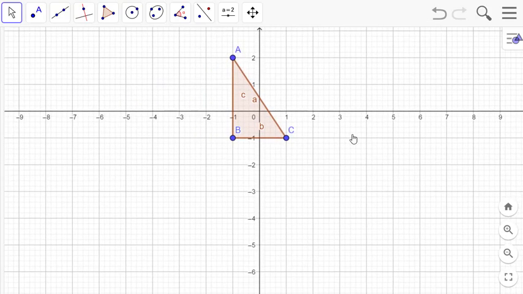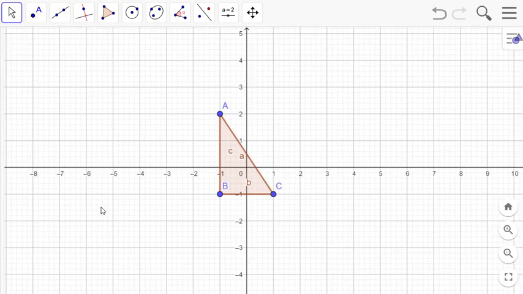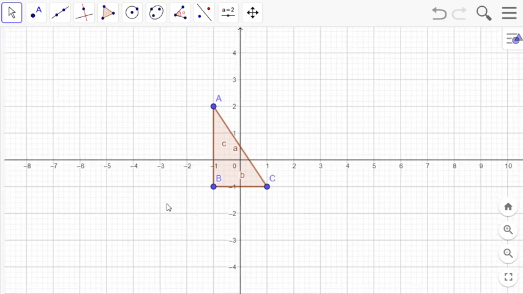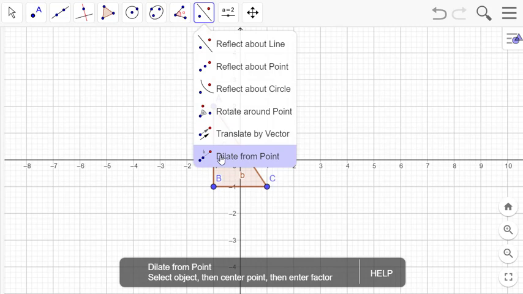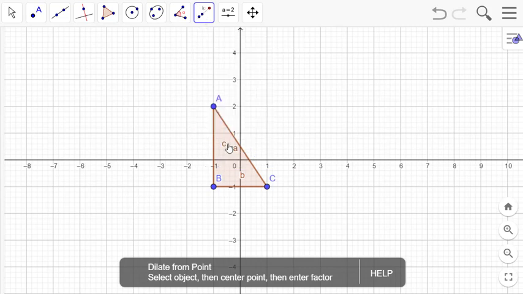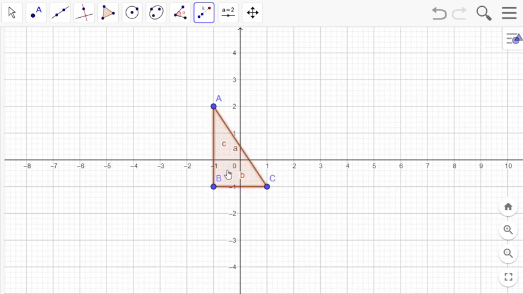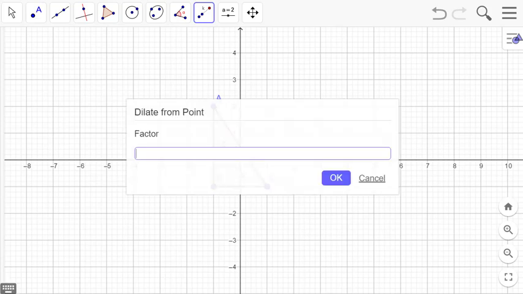Okay guys, so this is the triangle given. Now start with the first part, dilation with center B. For dilation we need the figure and the center. From here choose dilation, and after that click on the triangle ABC, and after that click on the center of dilation, which is the point B. Now write the factor of dilation. The factor was 3, so I will write here 3.